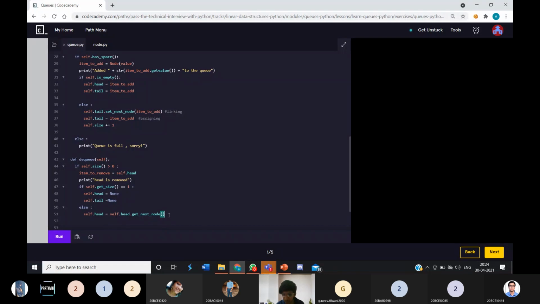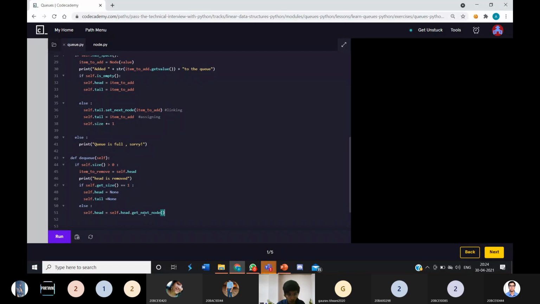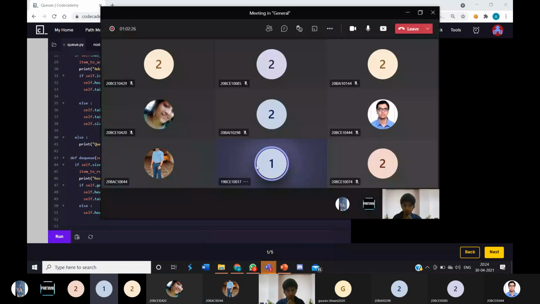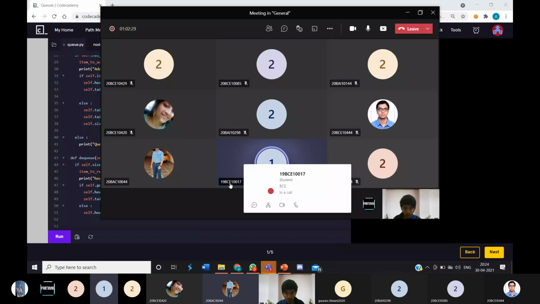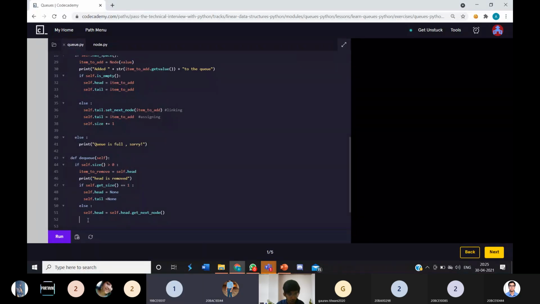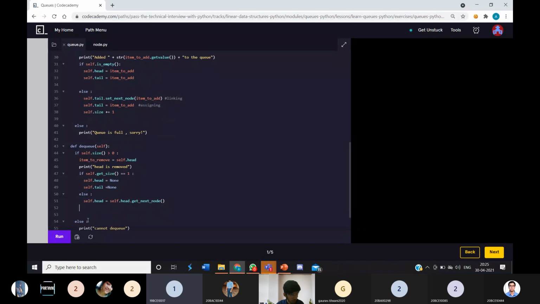Did this line make sense? Hi Anmol, Aniket this side. I have a doubt: in dequeue, is the element removed from the tail or the head side? It's removed from the head. Okay. The head element is removed, so we have to specify the new head element now.